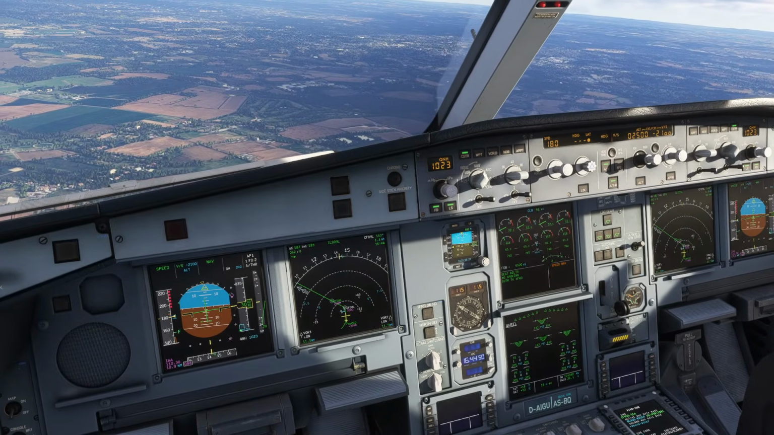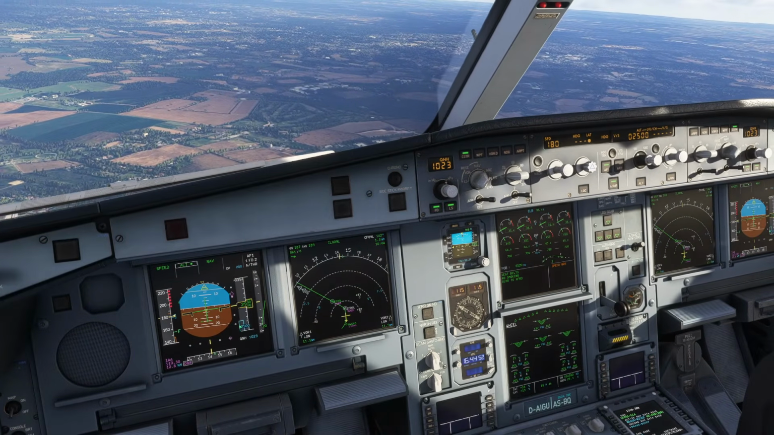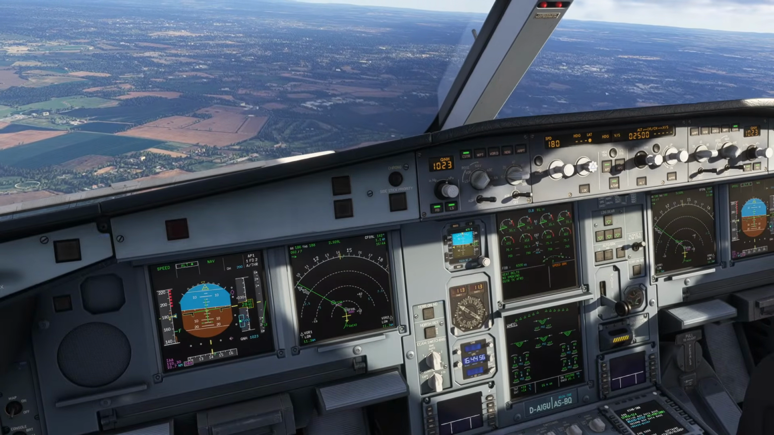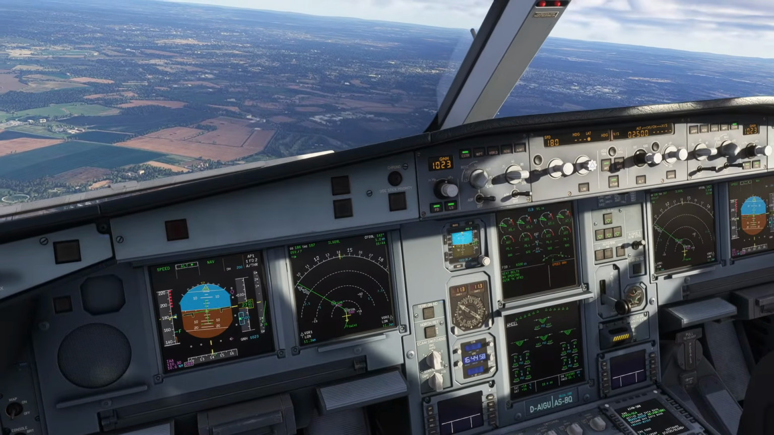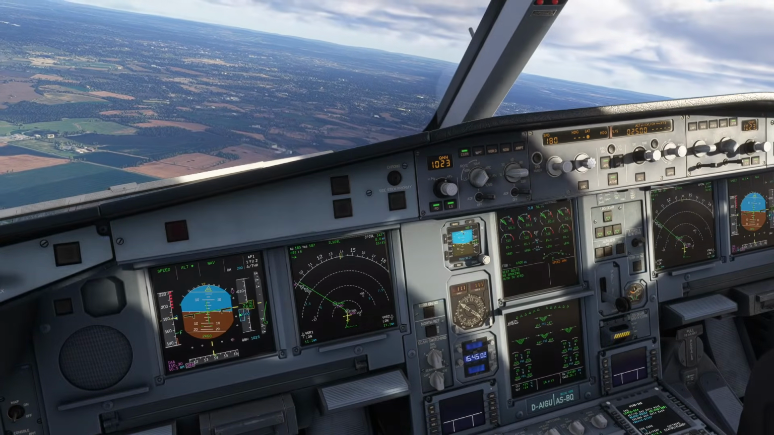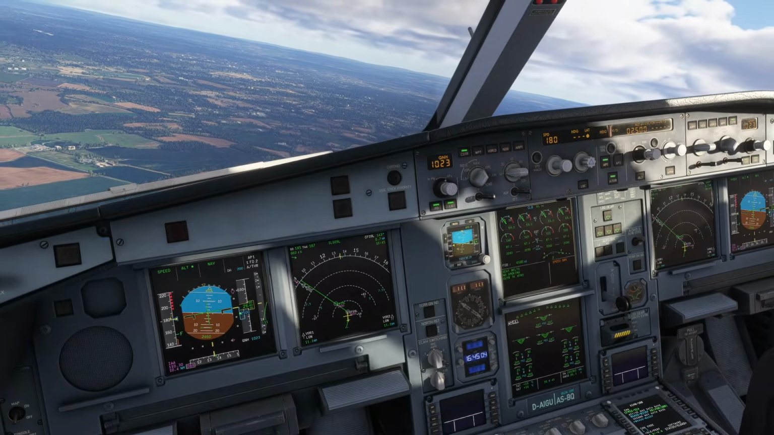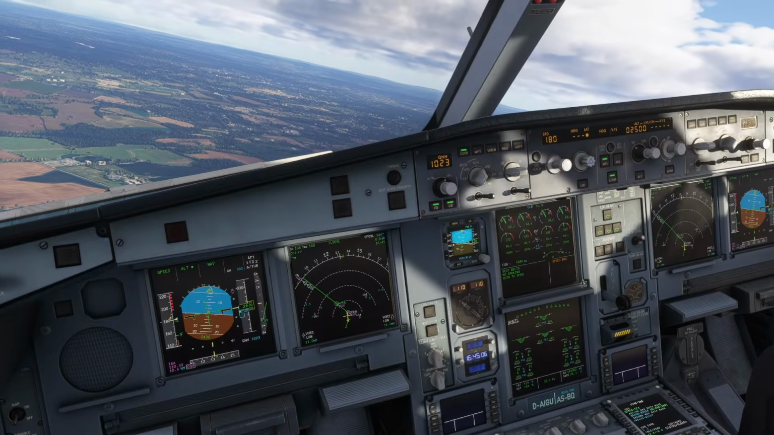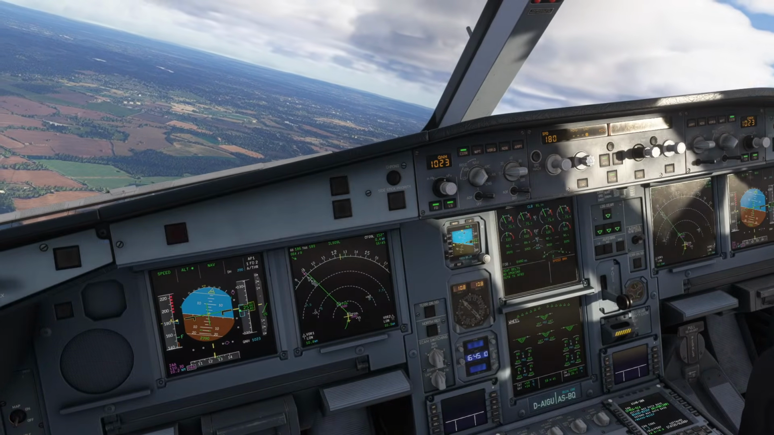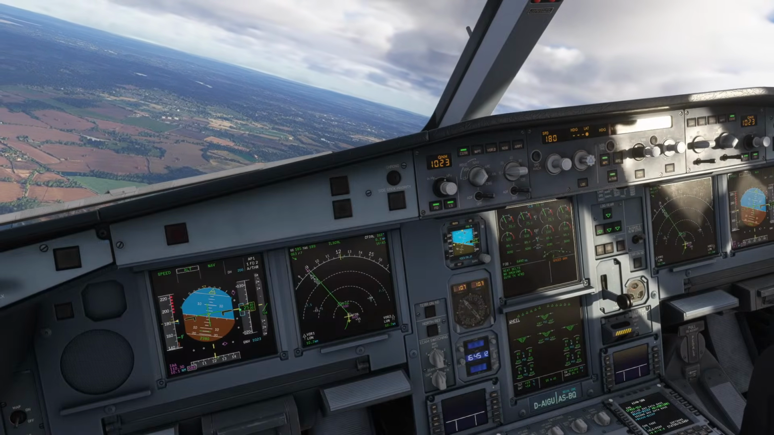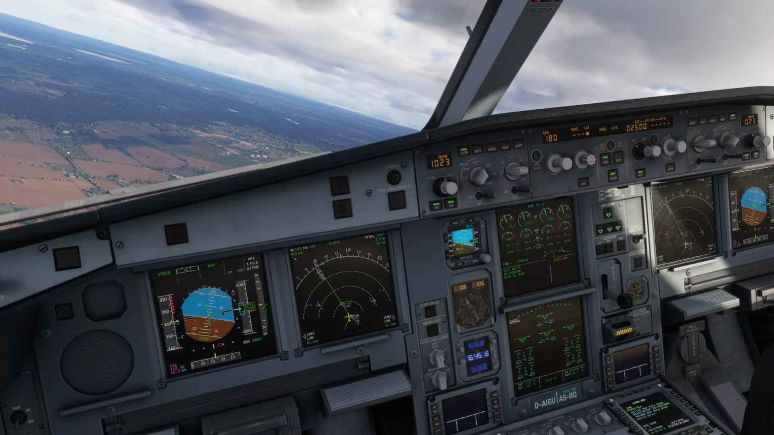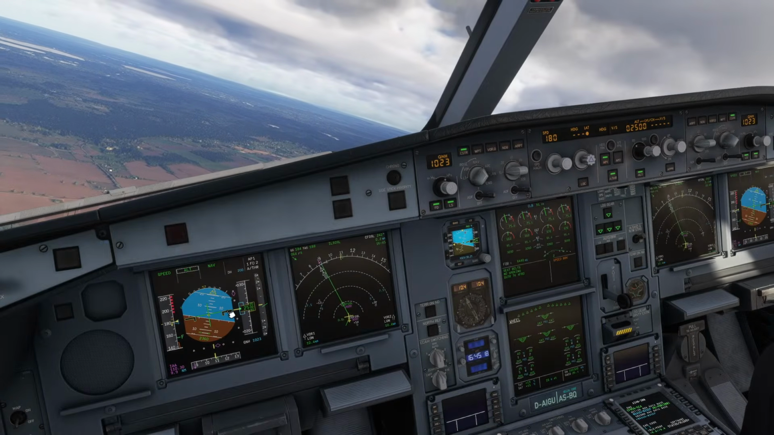Heathrow radar, Lufthansa 073 engaged on localizer, runway 09. Or 09 left, sorry. 2,500. Lufthansa 073, clear to continue the localizer runway 09 left approach. Continuing localizer runway 09 left approach, Lufthansa 073. So hopefully they'll hand us over to tower in a moment.